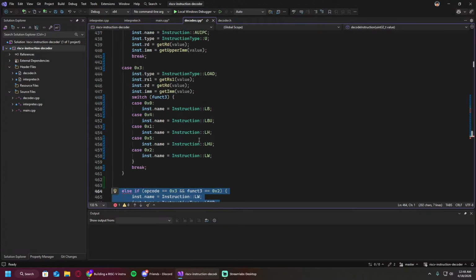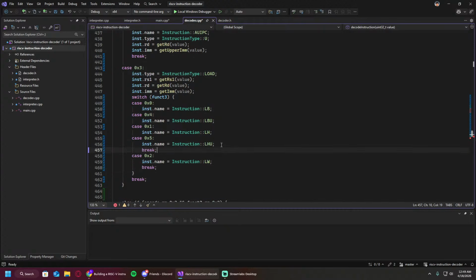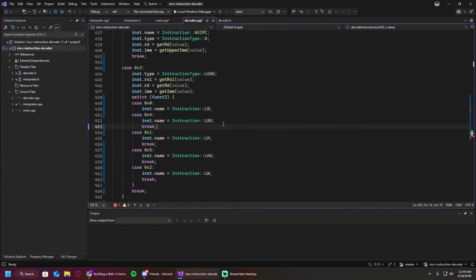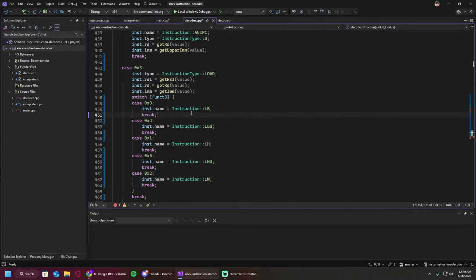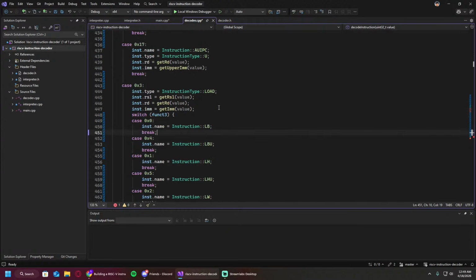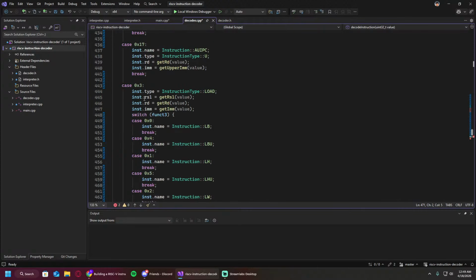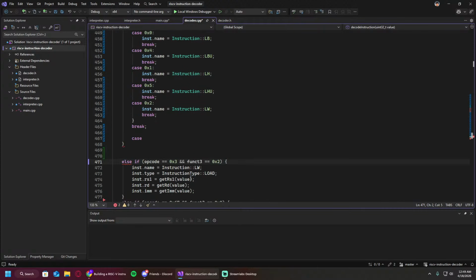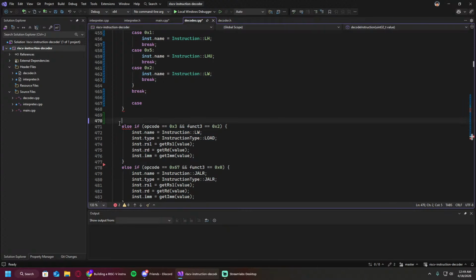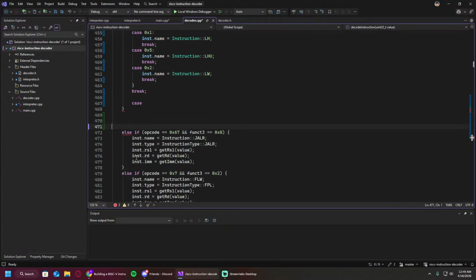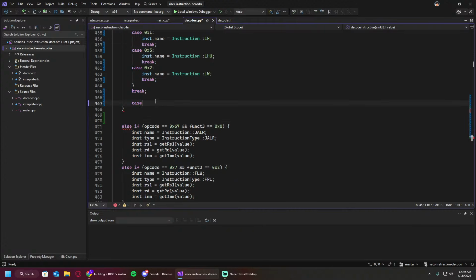Yes. Make sure everything is instantiated at the top. Oh yeah, breaks for each one. Yeah, that's good. Looks to be pretty good. We can get rid of that now. RS1, RD, and immediate. Yeah, perfect. That's perfect. All right, next case.